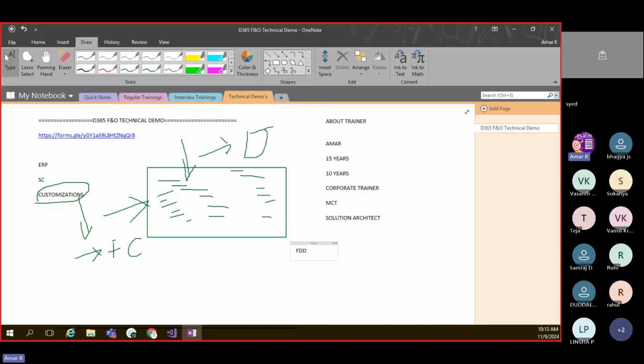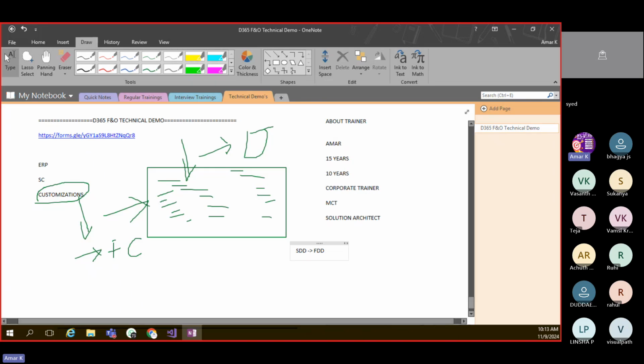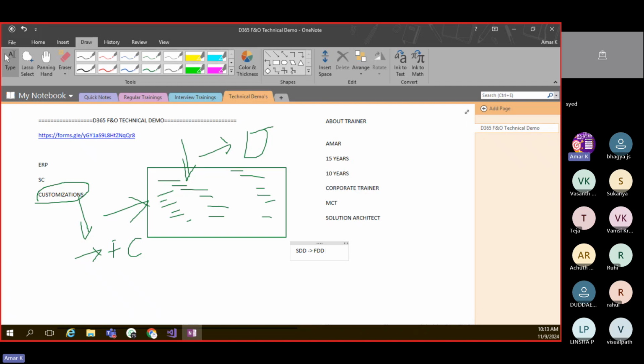In this functional design document, it is mentioned what customizations are required. Before this FDD, they have the solution design document, which contains the entire business scenarios. After that, they convert it into the functional design document. This design document is in a readable format for the technical people. The technical consultant can understand the FDD, write the code, and prepare the technical design document.